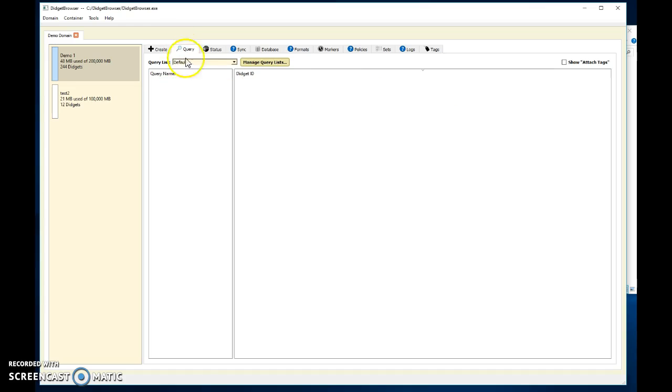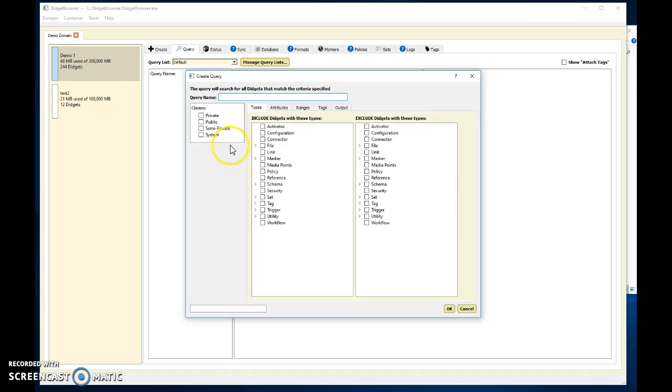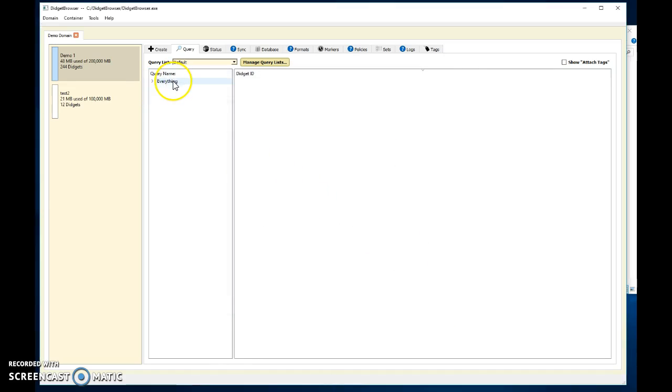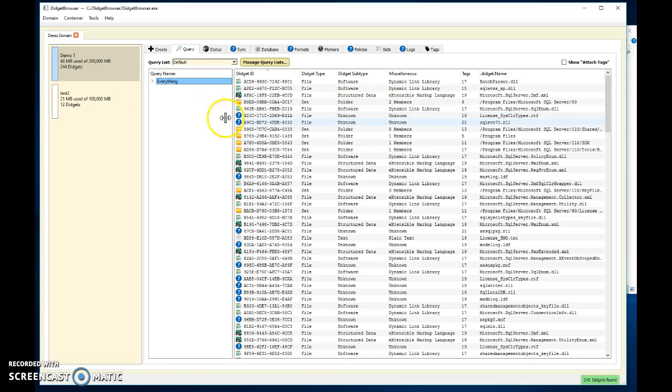If we go over to the query tab and we want to specify a query name, let's create a query here that says we want to see everything. Click on our classes and say OK. Now if we just select everything, you'll see all those 244 digits we've created so far in this container. The software, the folders, some unknowns. If we didn't recognize the extension, we just made it an unknown file type.